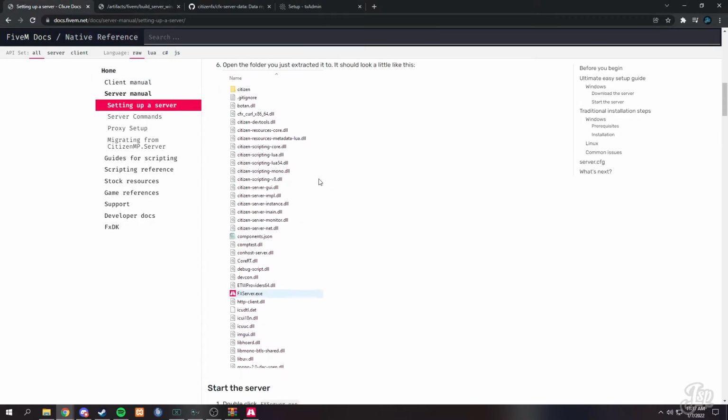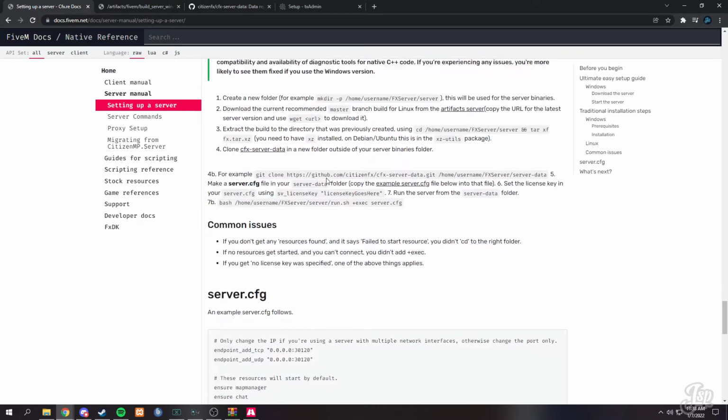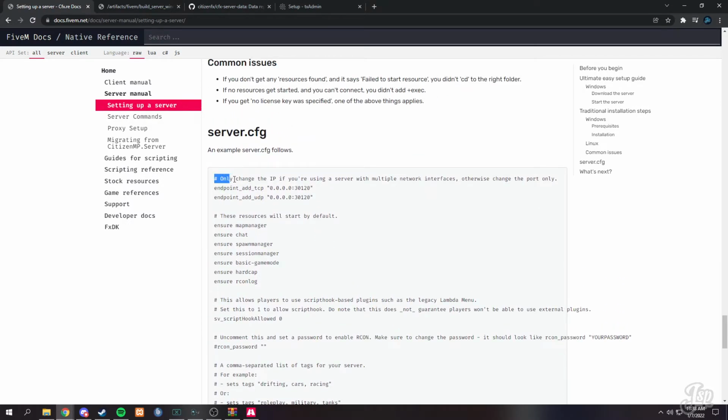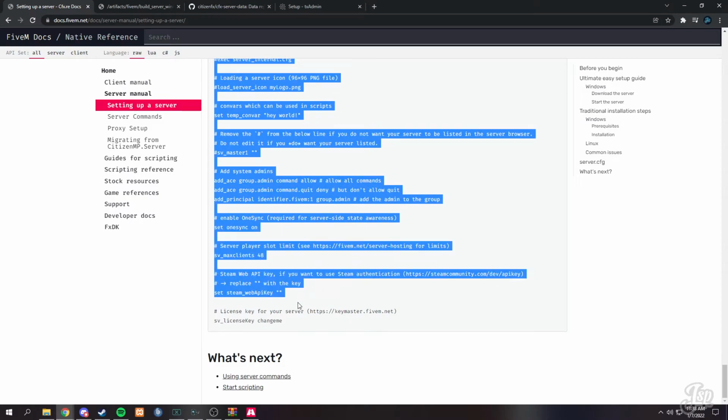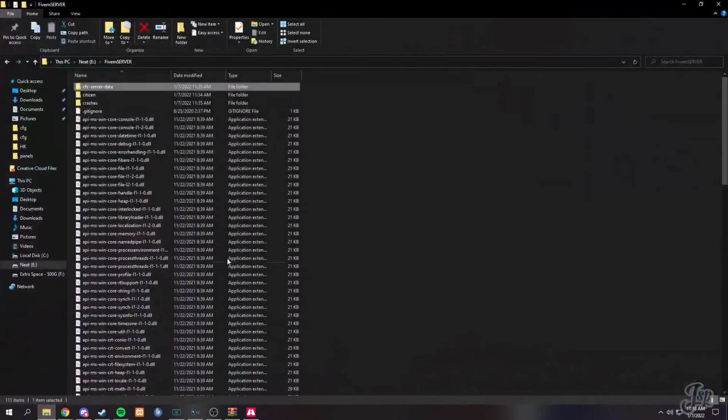You're going to go right back to this page, scroll down just a little bit, and you're going to have the server config right here. And you're just going to copy all this and open that folder once again.